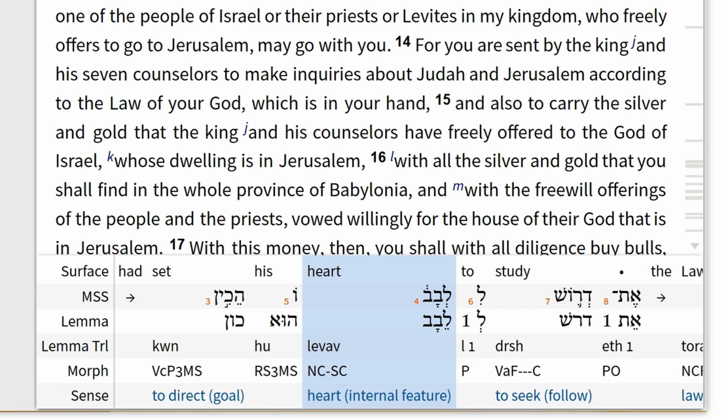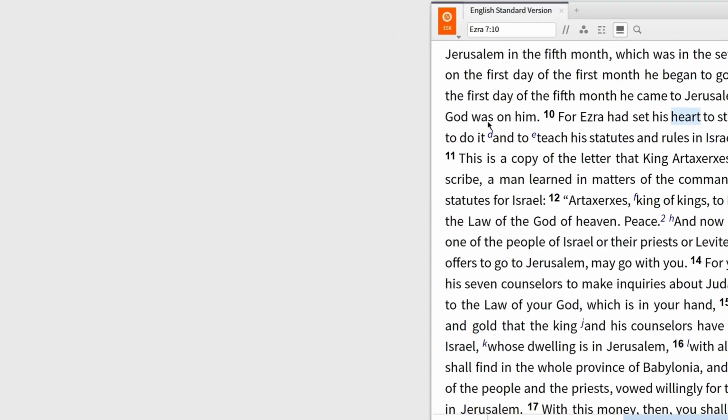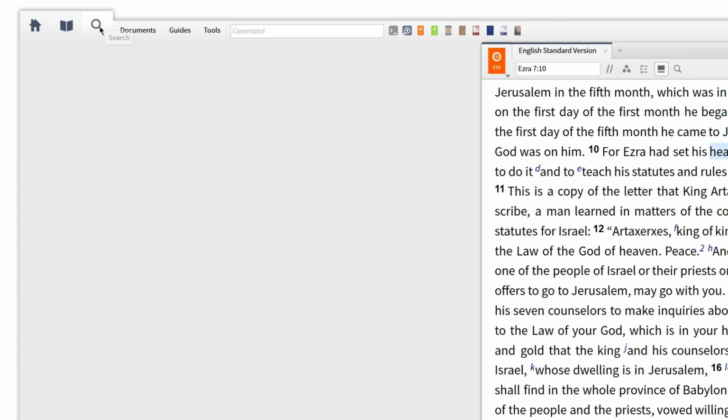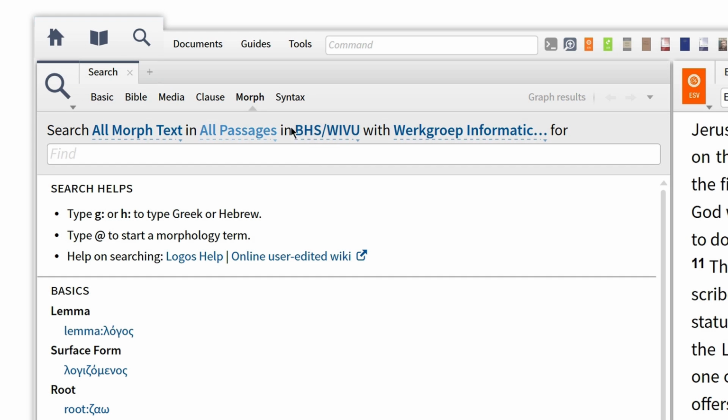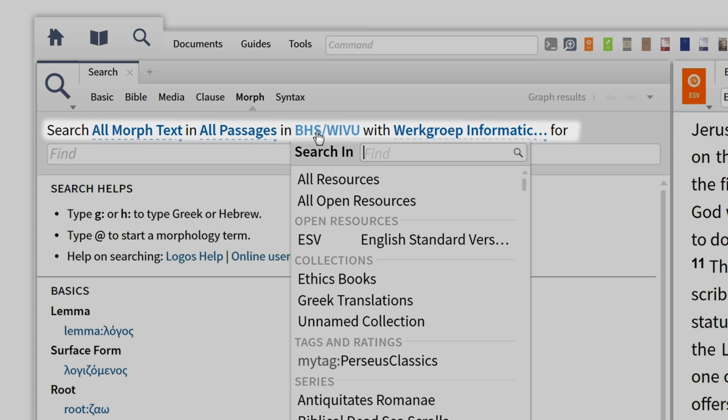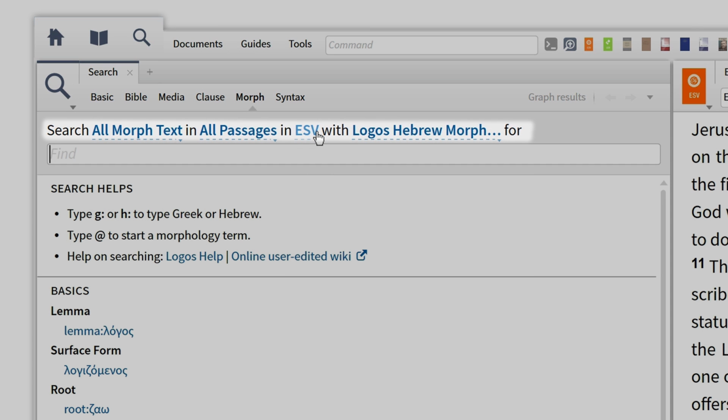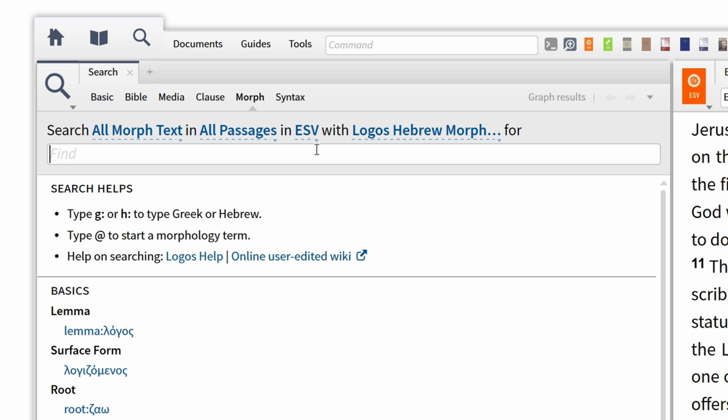Knowing the lemma transliteration, we can now open a new search panel and find all the places where the Hebrew phrase occurs. First, set your search to a morph search and make sure you're searching all morph text in all passages in the ESV with Logos Hebrew morphology. Now, input the transliteration for the Hebrew lemma set.